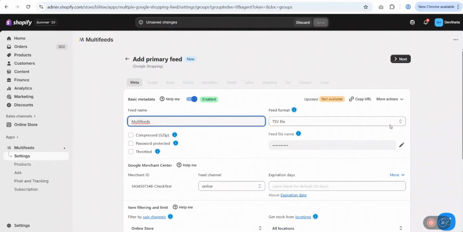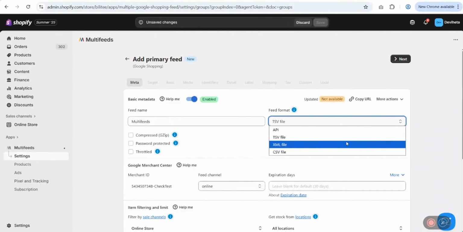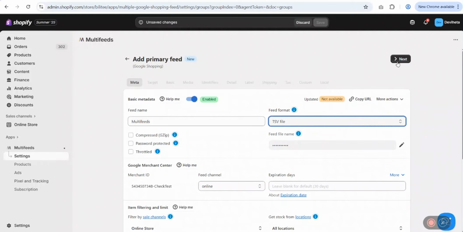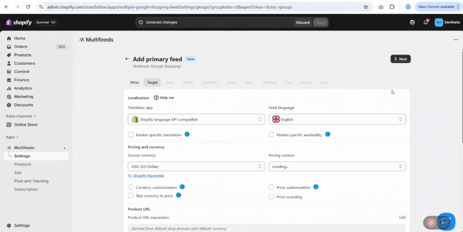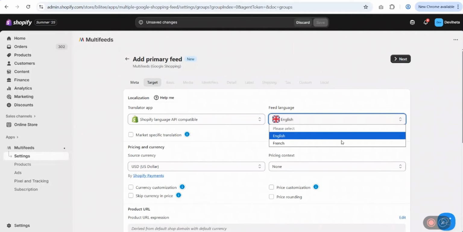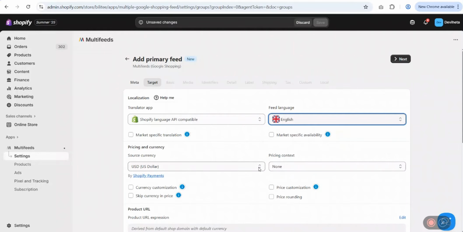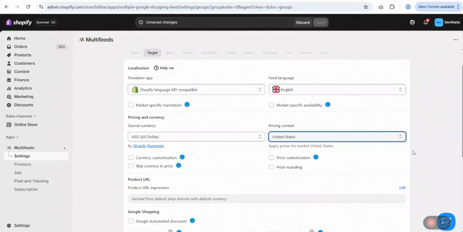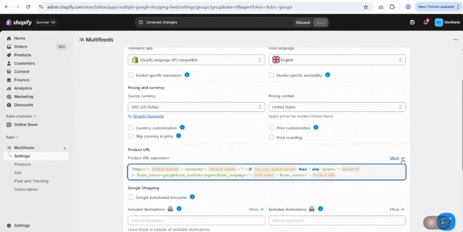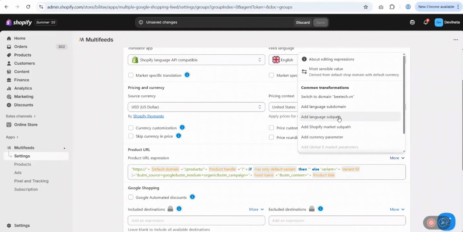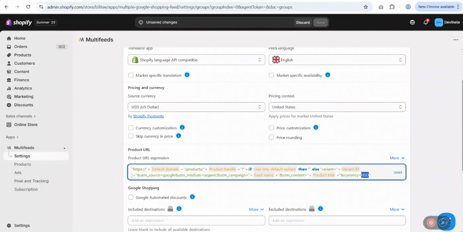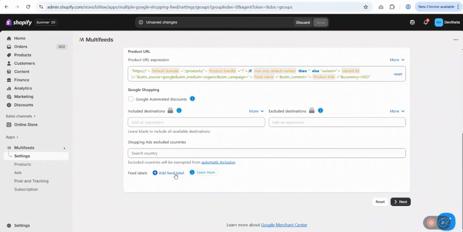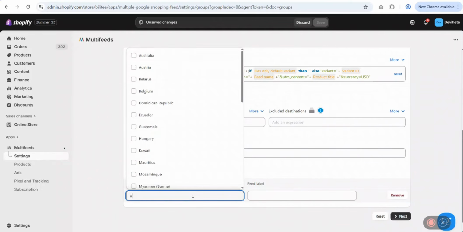Name your feed, choose your preferred format, and hit Next. Because I am creating a US feed, I will choose English for the feed language and USD for source currency. With pricing context, I will choose the US. You can also customize the product URL, for example, by adding currency parameters, subpaths, or subdomains. Next, I'll add a feed label targeting country, US.